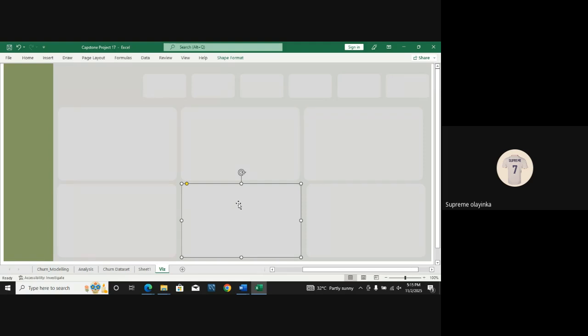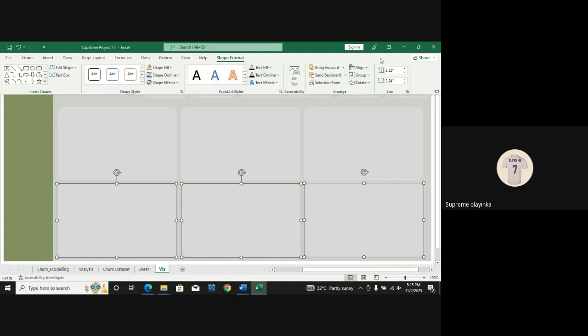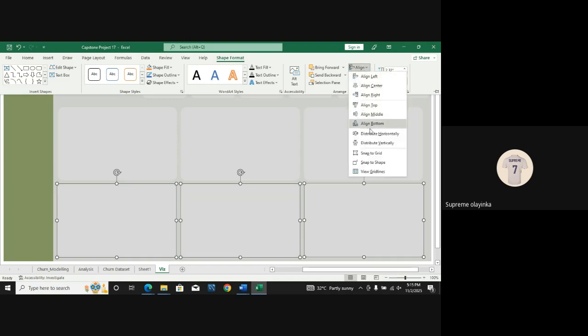Okay, it's good. Let's try to align this one here. Control key, control key. The same thing here: align, distribute horizontally. For the next one, align button.